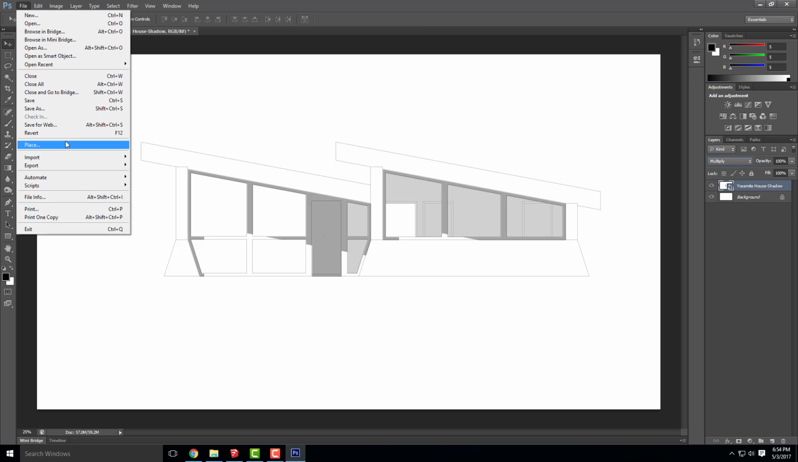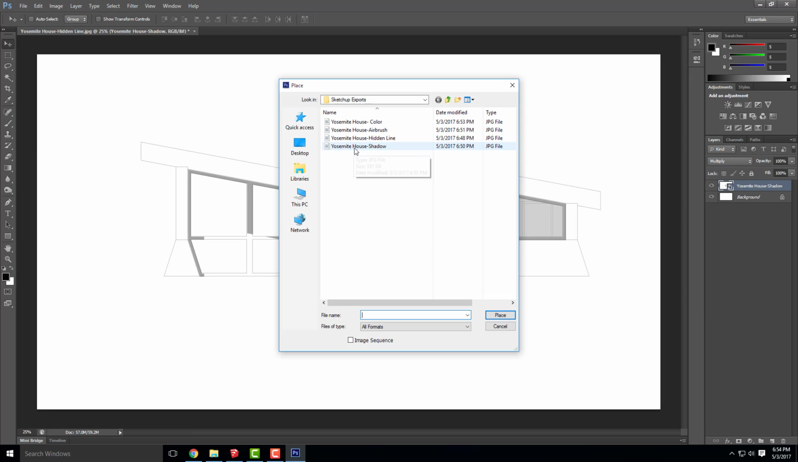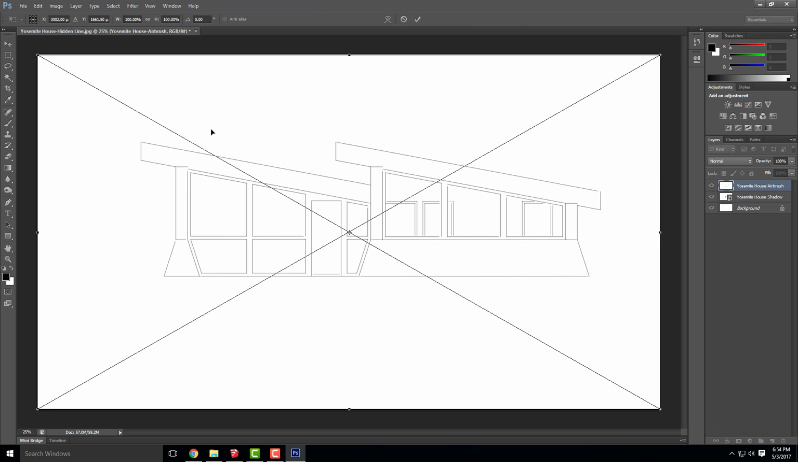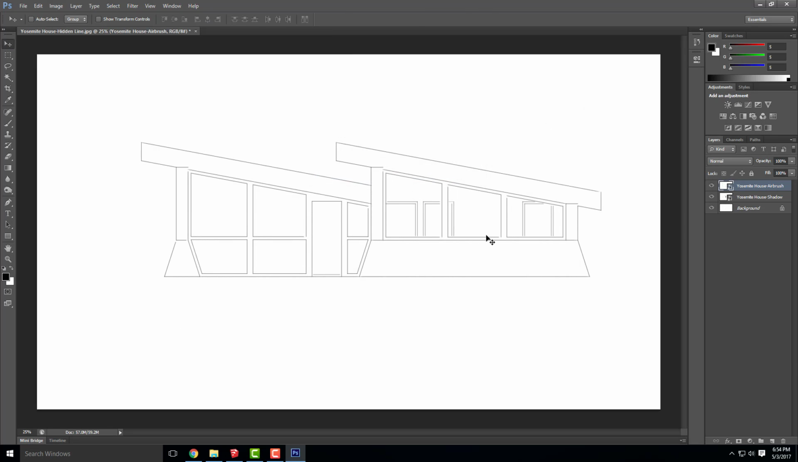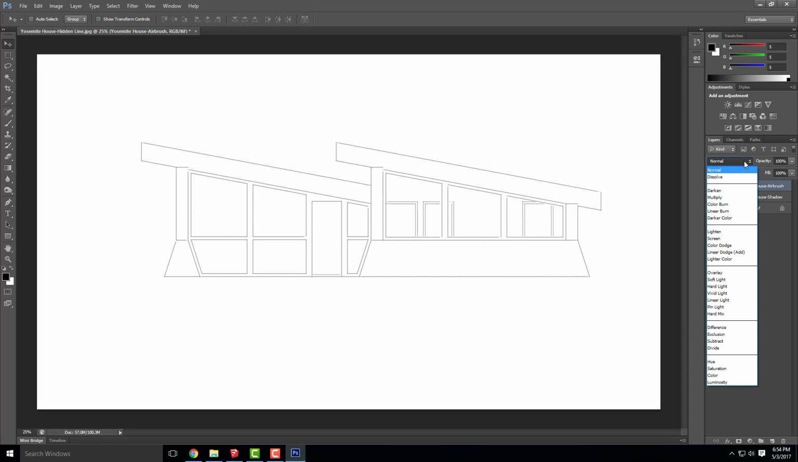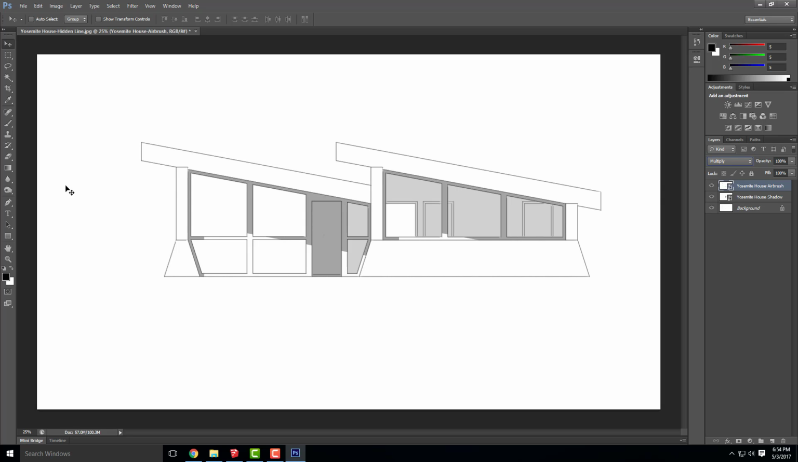All right. So I'm going to go ahead and place the other two on top. So we're going to do Airbrush Place. Notice that all of the elevations are going right on top of each other. That is exactly what we want. The reason why that happens is because we didn't alter the view inside SketchUp. Okay, so again, I'm going to go to multiply. That gives us kind of our sketchy look.